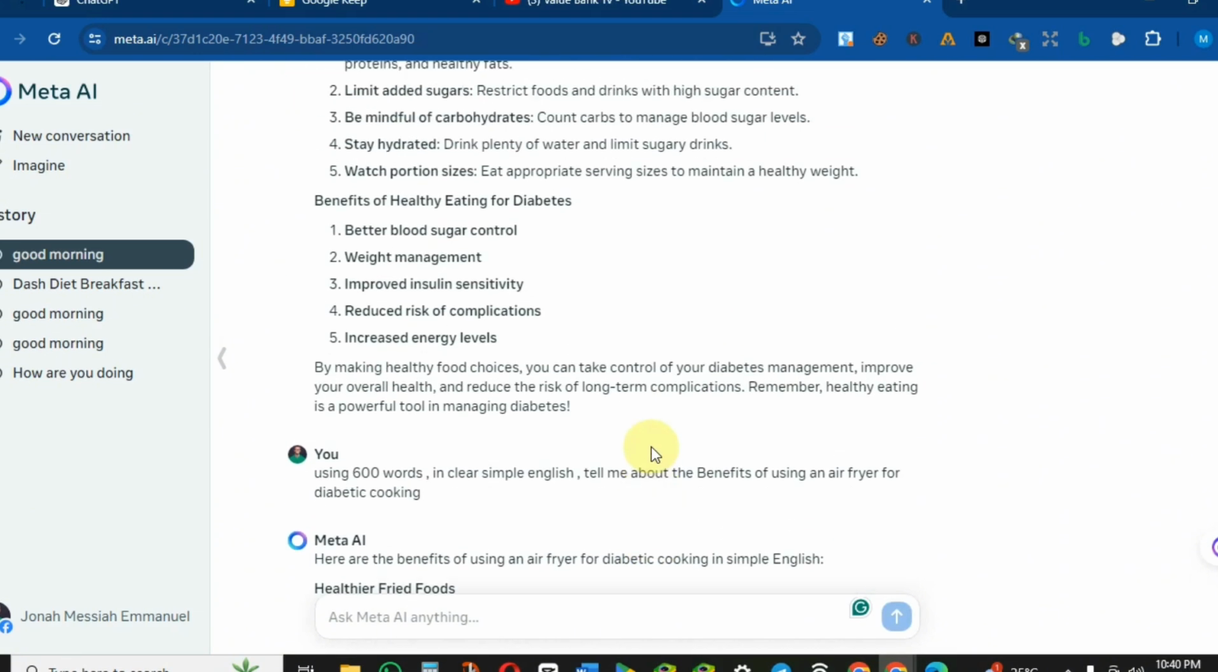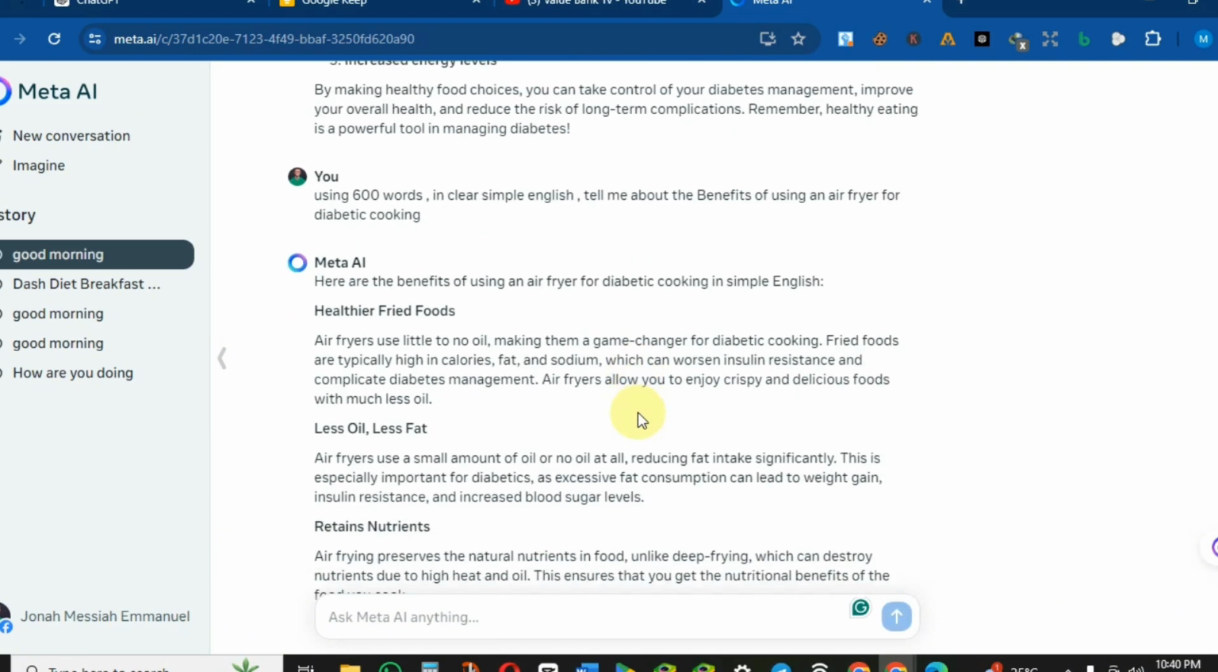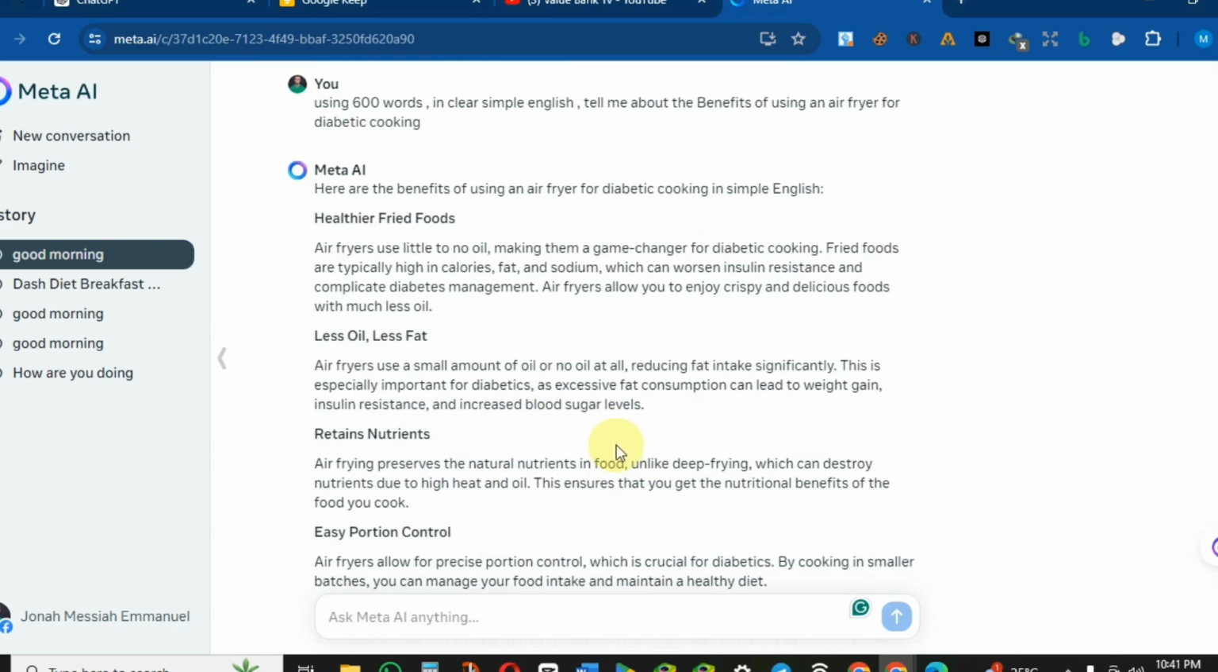Now if you actually take your time to read this, you see that, okay, here are the benefits of using an air fryer for diabetic cooking in simple English. Healthier fried foods. You understand? That is one benefit. Air fryers use little to no oil, making them a game changer for diabetic cooking. Fried foods are typically high in calories, fat, and sodium, which can worsen insulin resistance and complicate diabetes management. Air fryers allow you to enjoy crispy and delicious food with much less oil, less fat. As you're reading this, you see that it doesn't sound AI generated.